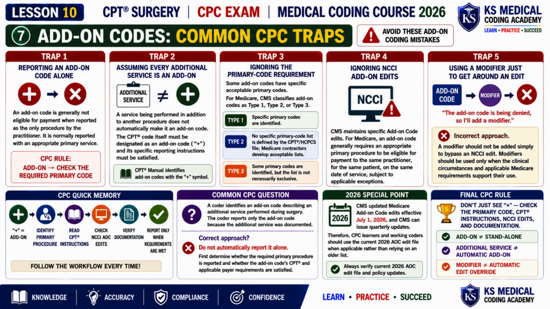Trap number 5. Using a modifier simply to bypass an edit. Never add a modifier just because an add-on code is being denied. A modifier should be used only when the clinical circumstances and applicable coding requirements support it. Here's your CPC quick memory.